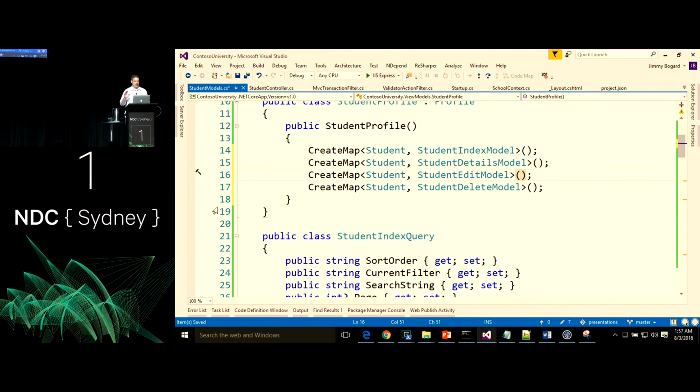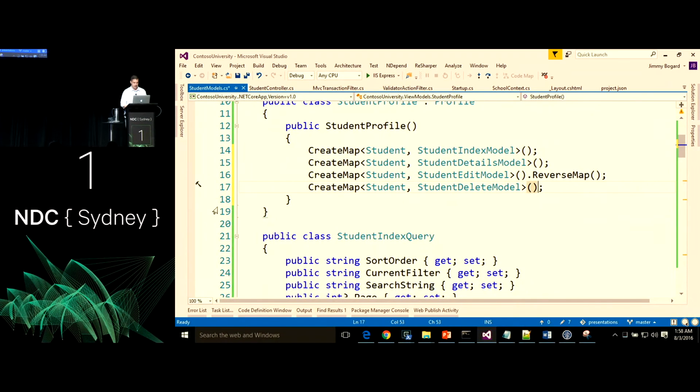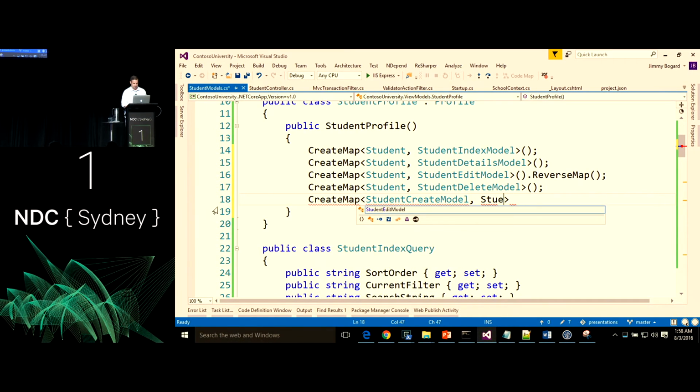So I usually don't recommend people to do this, but because this is a demo, I can cheat. I'm going to go ahead and reverse map these two pieces as well. Oh, just the edit one, and then finally I'm going to create a map from StudentCreateModel into Student. Okay. I never do that in an actual production application, but this is a simple one, so I can cheat. Okay, so that's all the AutoMapper configuration I need.